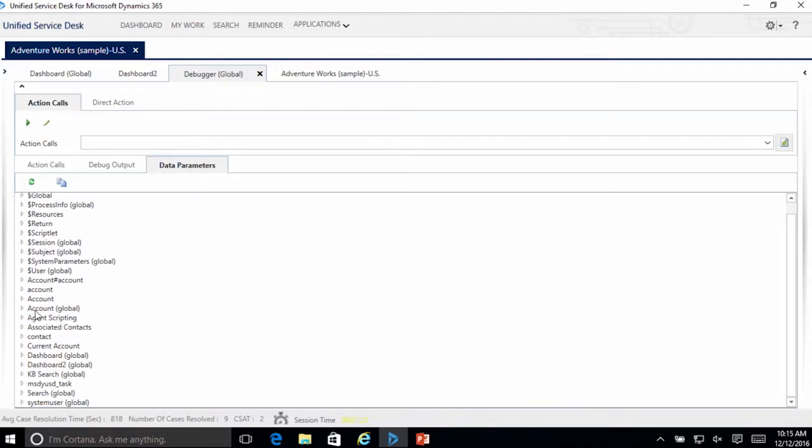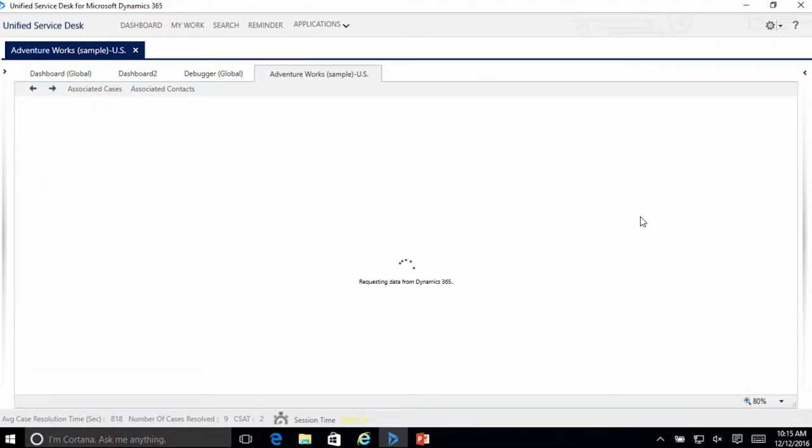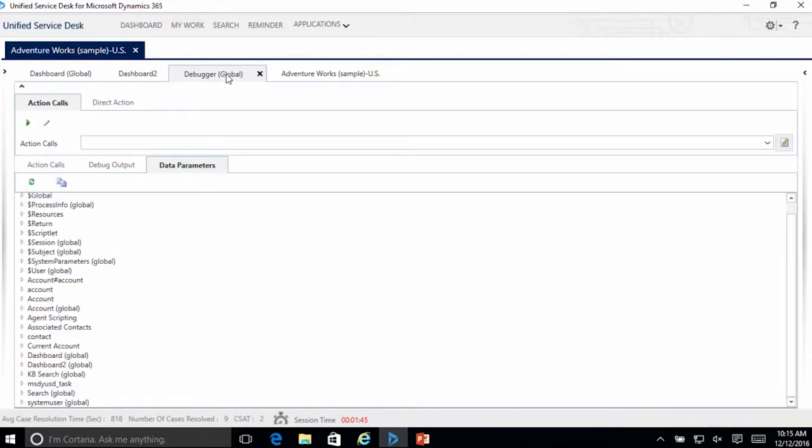Let's expand on this a little bit. So now I'm going to go into AdventureWorks. I'm going to click on AdventureWorks, and I'm going to click on the primary contact, who is Nancy Anderson. And we can see that Nancy Anderson loads up inline because we don't have any navigation rules that are routing this to a pop-up window or anything like that. So she loads up inline in this same account hosted control. So now if I go back into my debugger, and I refresh my parameters on my debugger, I'm going to see some different situations.